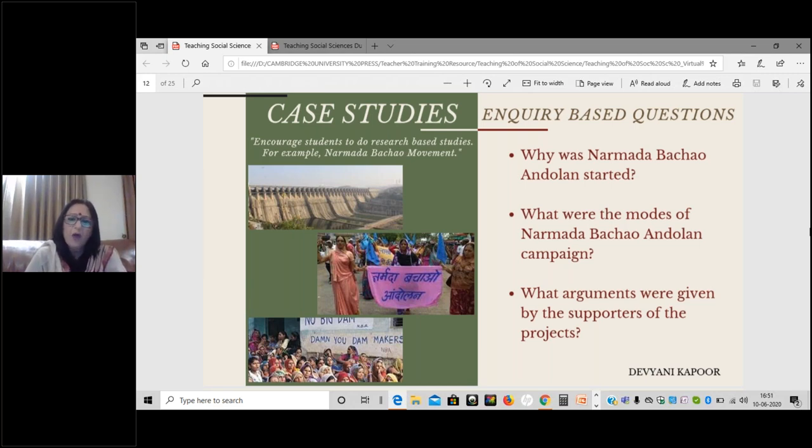Knowledge is how much you teach, but the student will not remember how you taught them. It is not the knowledge about the Narmada Bachao Andolan. It is what you're teaching through the case study: their understanding of environmental issues, understanding of gender issues, understanding of the mechanisms of protest. Ask them to do research on Medha Patkar.